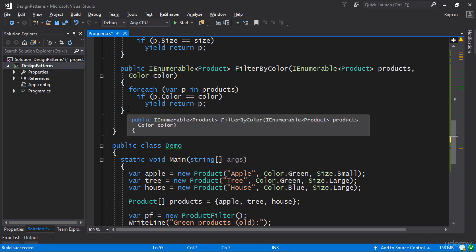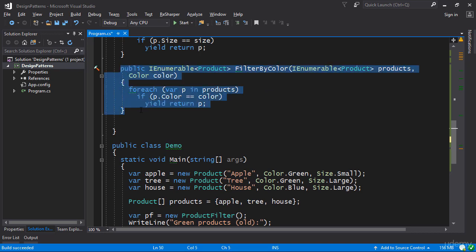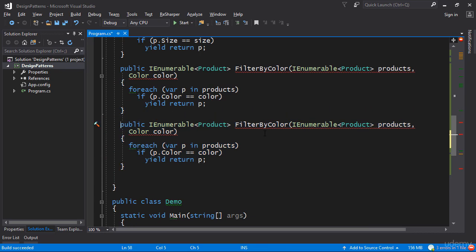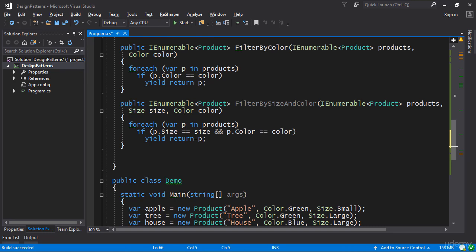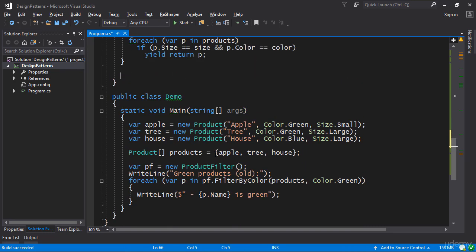So this time around, it's not just a simple duplication and renaming, it's a bit more. So we're going to filter by size and color. And if you want to filter by size and color, you have to specify size, color, and then you say p.size is equal to size and p.color is equal to color. So this is how you implement this, and then of course you can start using it.